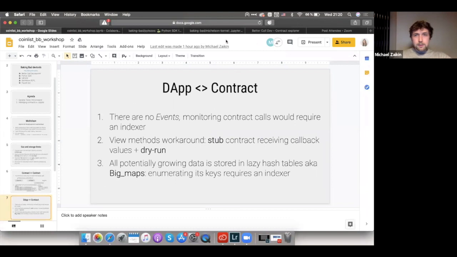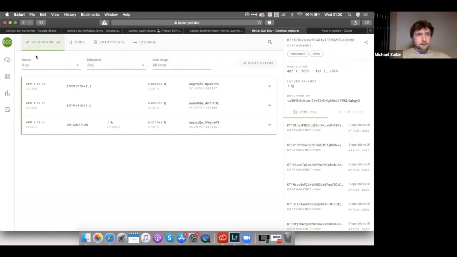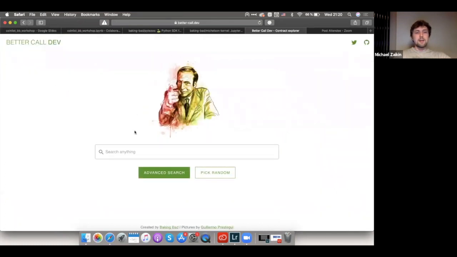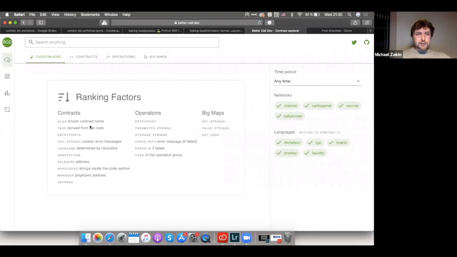Okay. So let's go to the Better Call Dev. It starts from the search string. It looks in a way similar to Google. Unlike most blockchain explorers, BCD enables full text search by contract code and storage, operation parameters and operation results, errors, and many other factors that we can see on this page. These are the high-level entities that you can search in. So you can search for contracts, for operations, for big maps, using these factors and also using these filters.